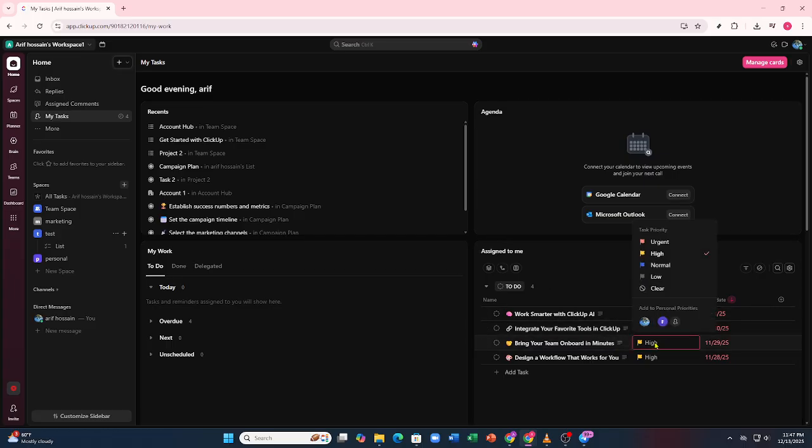You can also use filters or sorting to organize tasks by priority. For example, in List or Table view, you can sort tasks from urgent to low or filter to only see high priority tasks. This helps you focus on what matters most during the day or week.